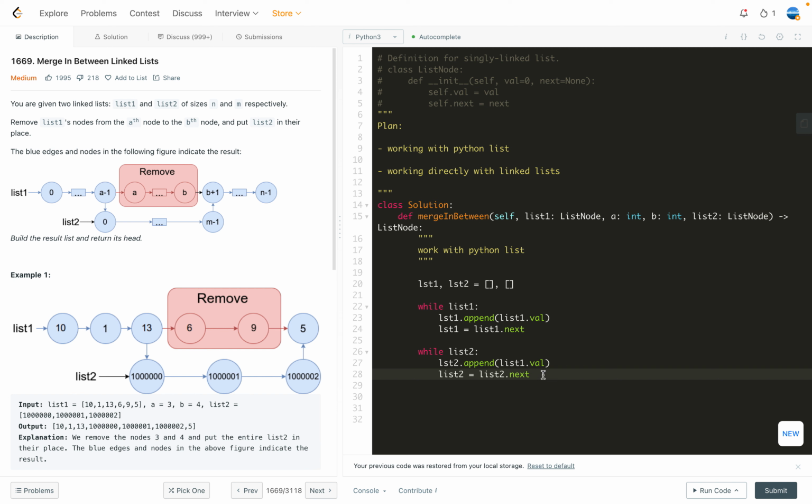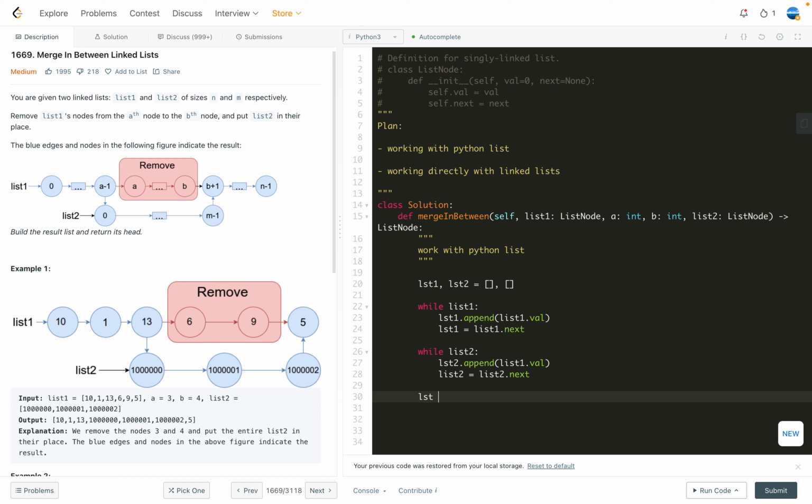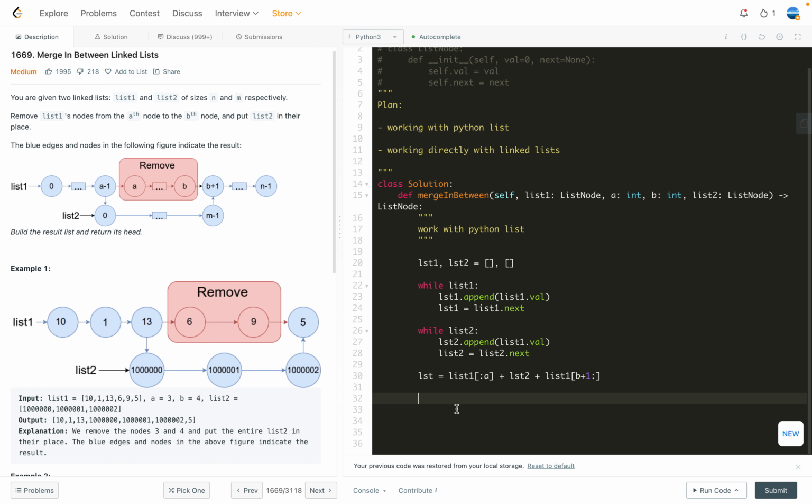And then we want to build the corresponding list for the result. This is actually super easy. The list will be list 1 up to, but not including, a, because a is to be deleted. And then we add list 2, then plus list 1 starting from b plus 1. So this will be our list, and then we can build a linked list.